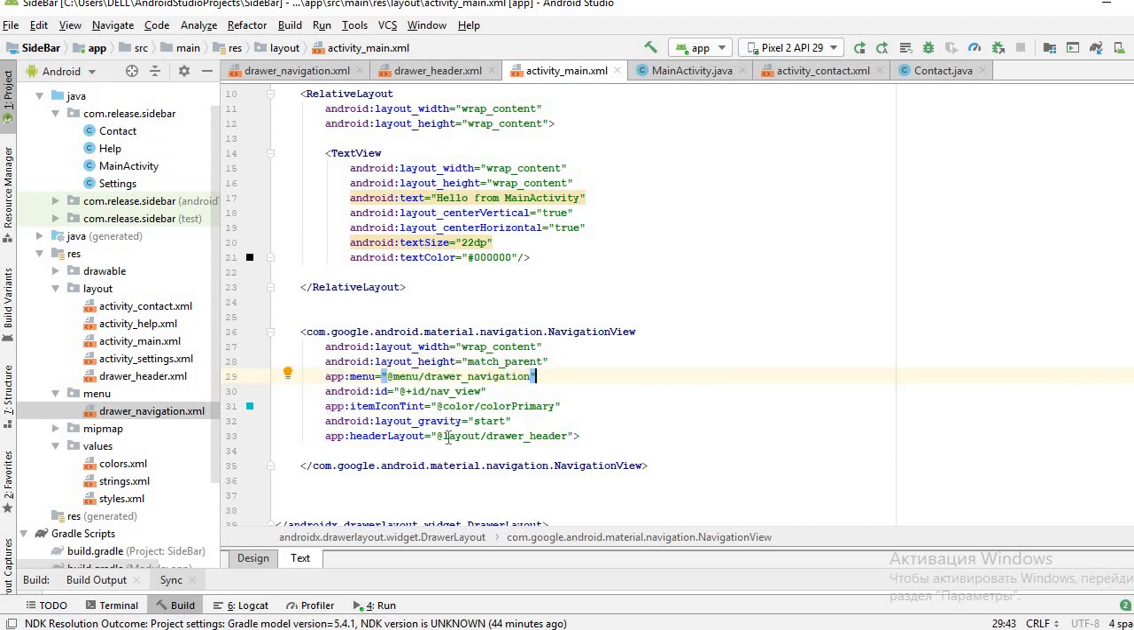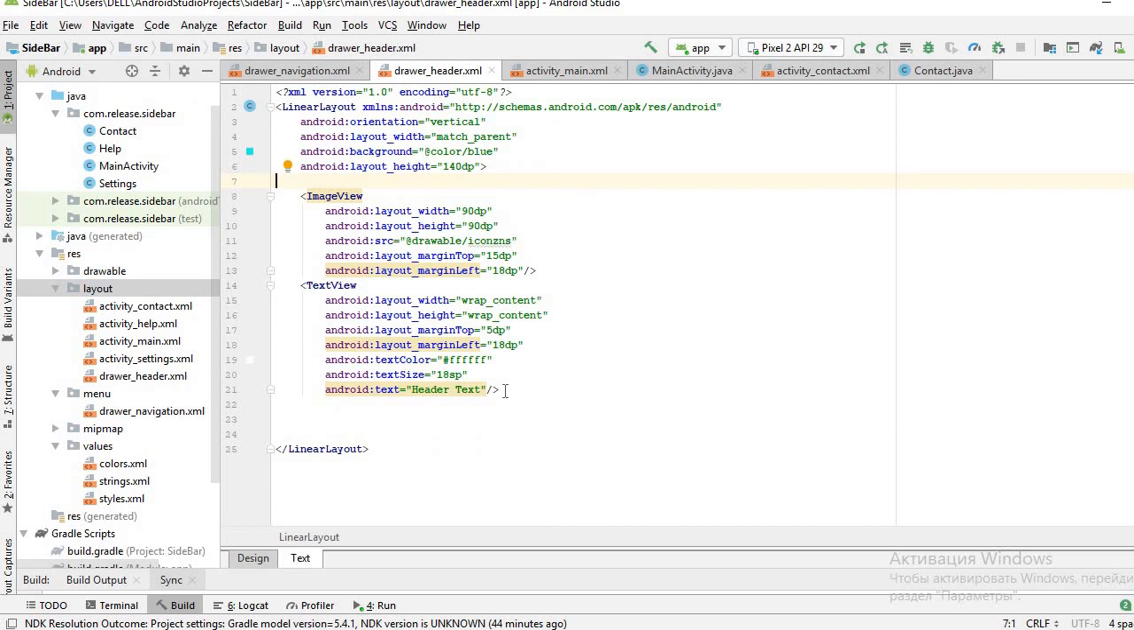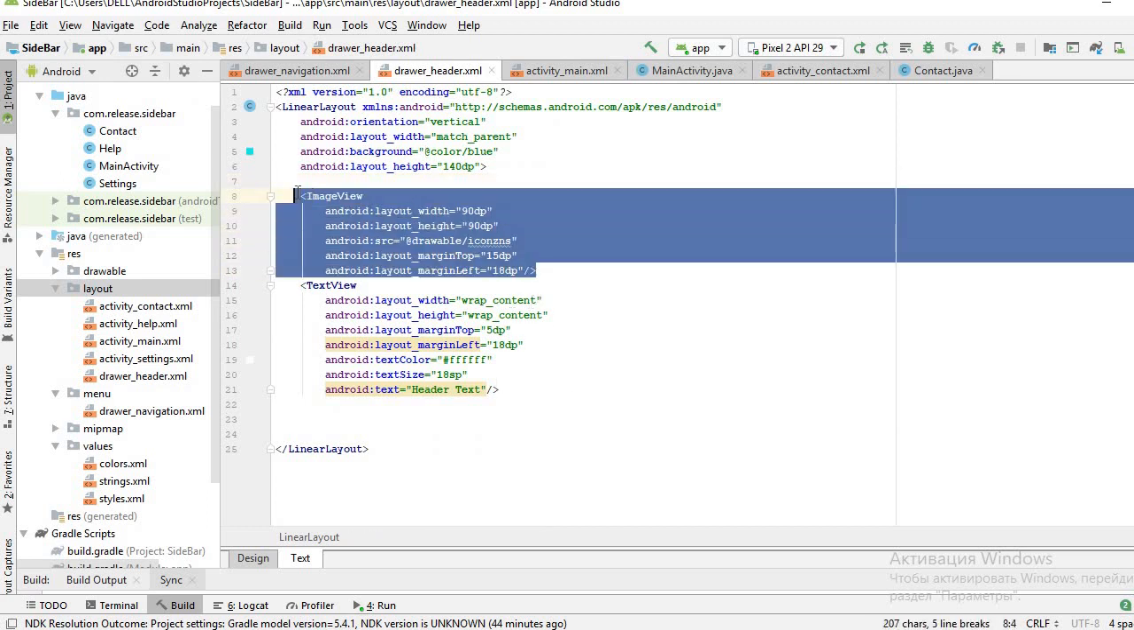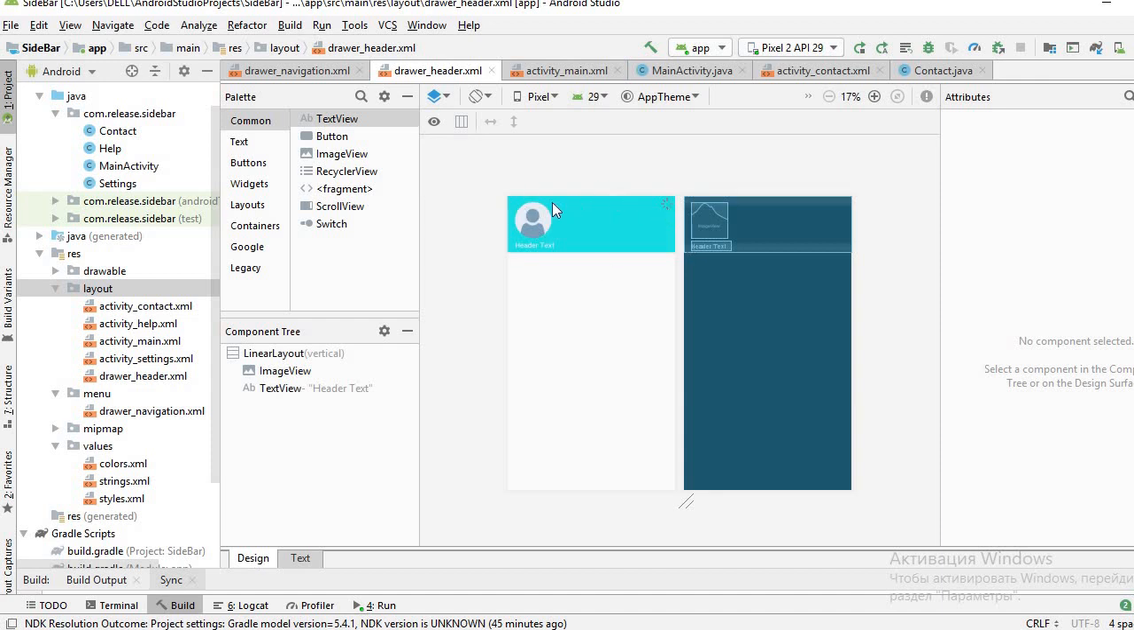Then add header layout in layout folder here. This Drawer header is our header for Drawer navigation. It contains backgrounds, images and text. It's here. In Drawer header we have image view and text view. It looks like this. This is our Drawer header.